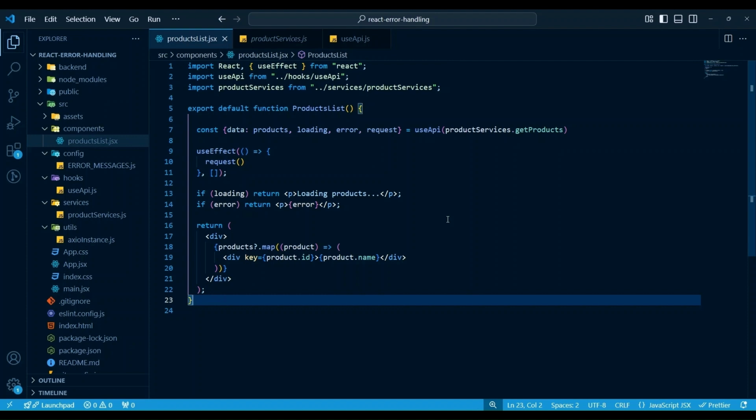Without this setup, every component would need its own try-catch block, leading to repetitive and inconsistent code. All that logic has been centralized. Also, a custom hook like useApi can be customized for different APIs and extended with advanced features like retries, making it incredibly flexible. The product list component now focuses solely on the UI, which is a main benefit of separation of concerns.